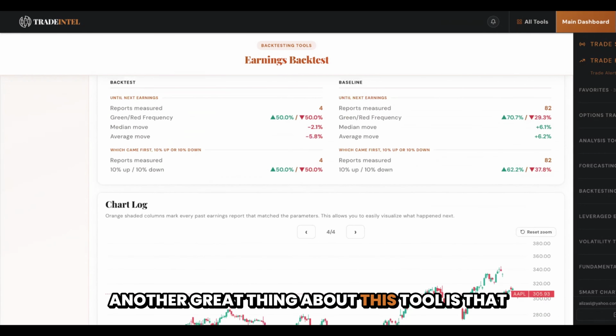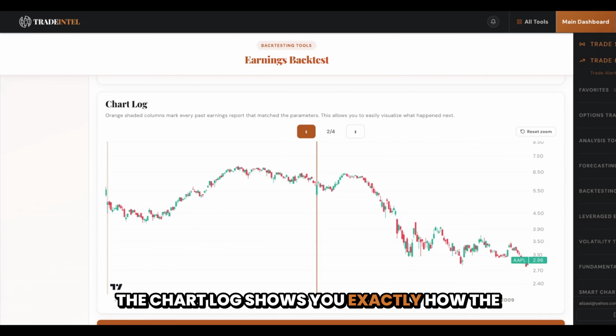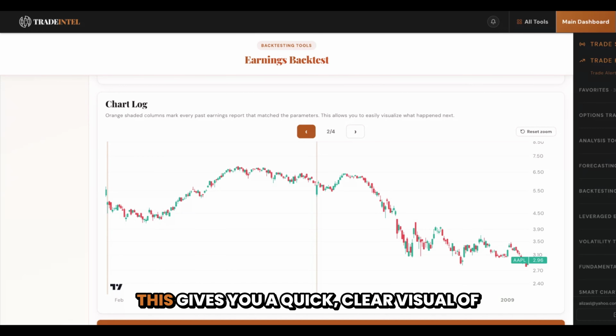Another great thing about this tool is that you can scroll down and use the chart log. The chart log shows you exactly how the chart looked on every gap down of 8.5% or more and what happened afterwards. This gives you a quick, clear visual of what to expect.